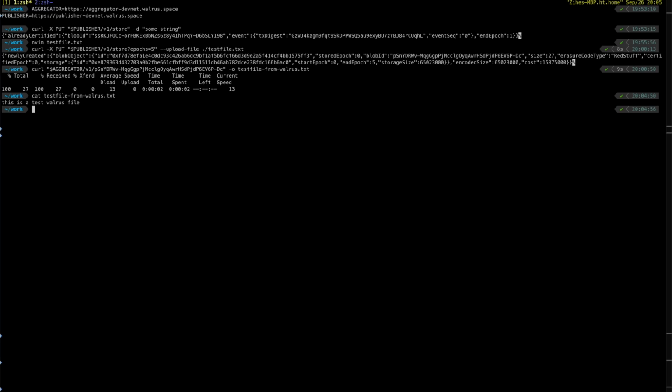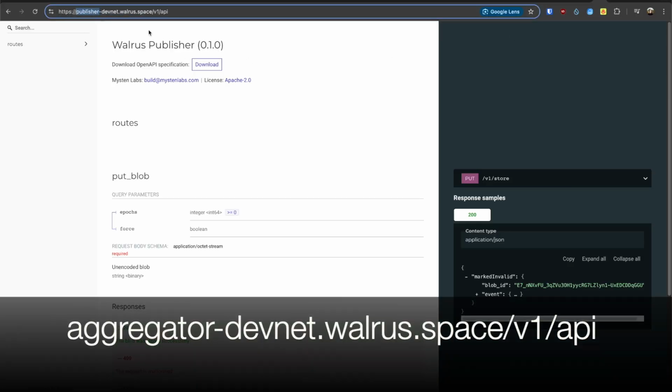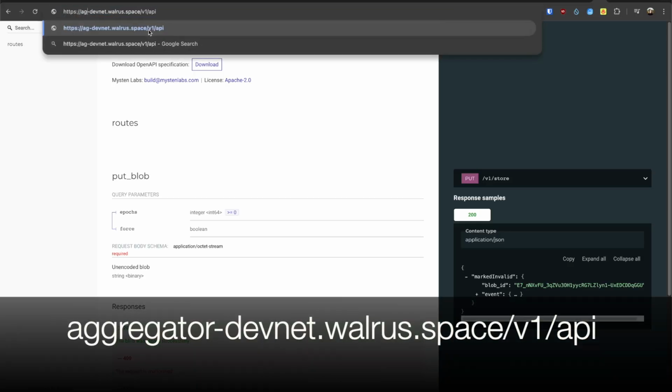So as you can see, using the publisher and aggregator, it's very, very easy to interact with the Walrus network here. And you can pretty much implement this in any programming language of your choice, as long as they can make an HTTP call. And you can find the API spec for the aggregator here in the link below.